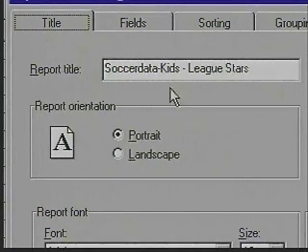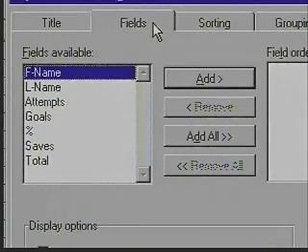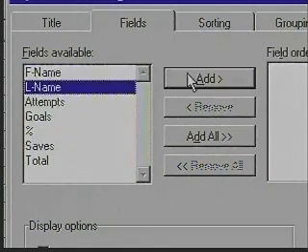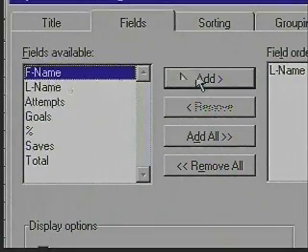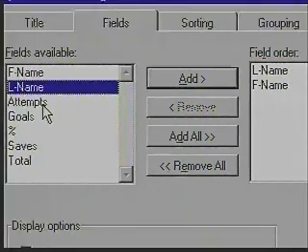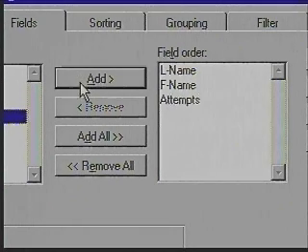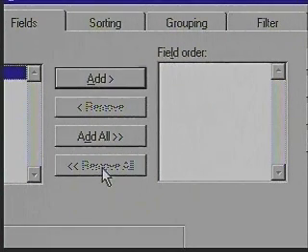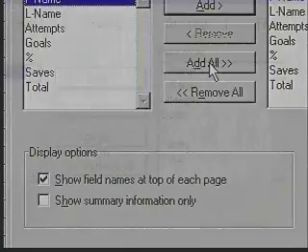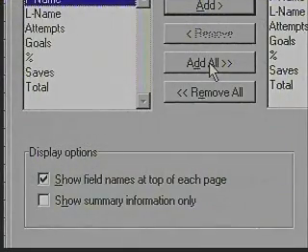Click on the Fields tab. Within this tab, we select which fields we want included in the report and in what order they should appear. We could elect to omit the percentage field from the report or have the last names appear before first names. Our fields are in logical order, and we want the report to represent all the database fields, so click on the Add All button. Now make sure the Show Field Names at top of each page option is toggled on.